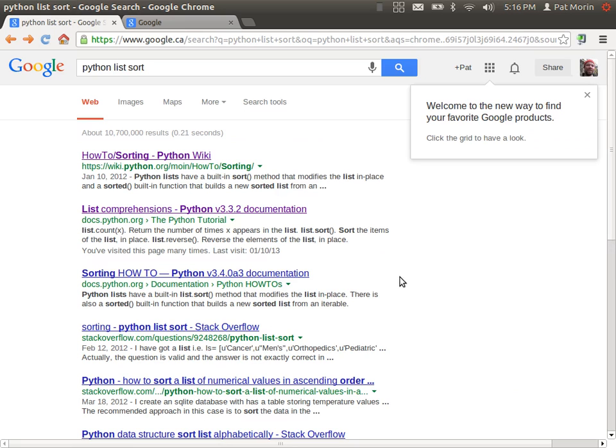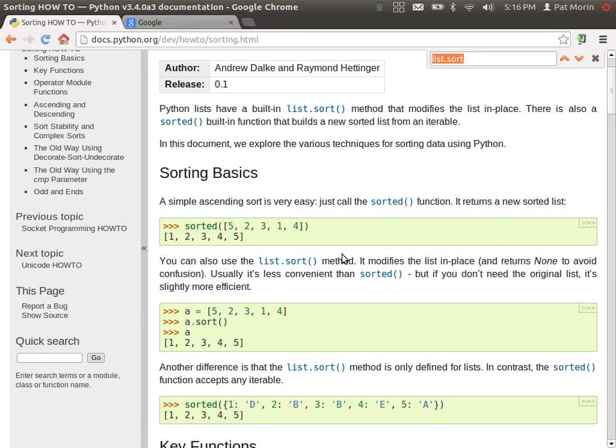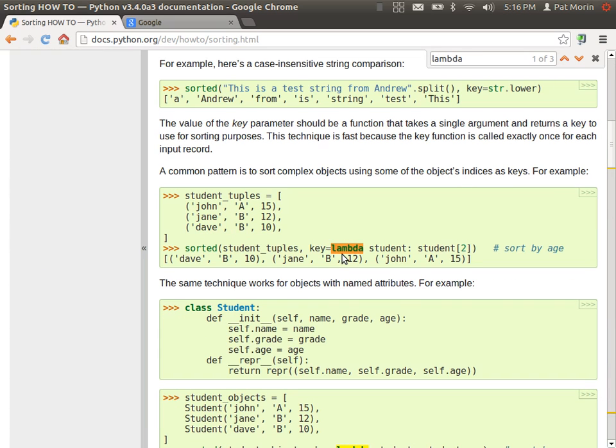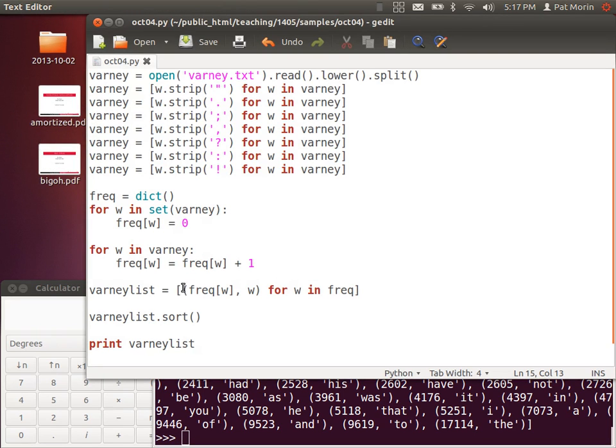But I'm not that happy about this sorting business. We kind of had to change what we were doing in order to get the sorting to work right. We did something like Varney list dot sort, and to make that work, we had to change the ordering of these things. And even then, it didn't work for us because it gave us the least frequent words first. So maybe we should look at how we can make sort work for us, because it's something that you end up doing a lot.